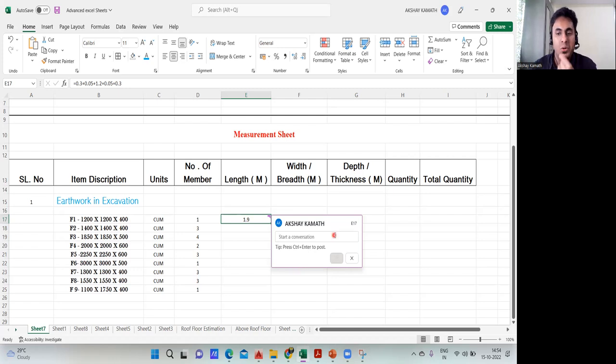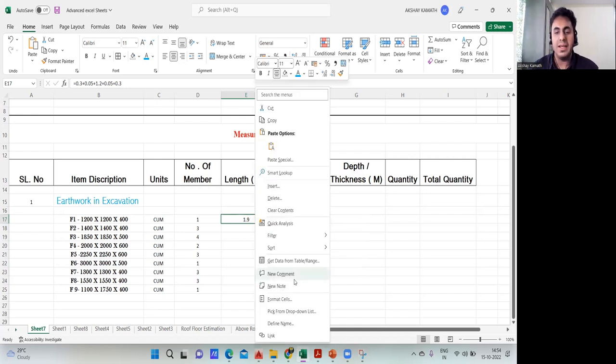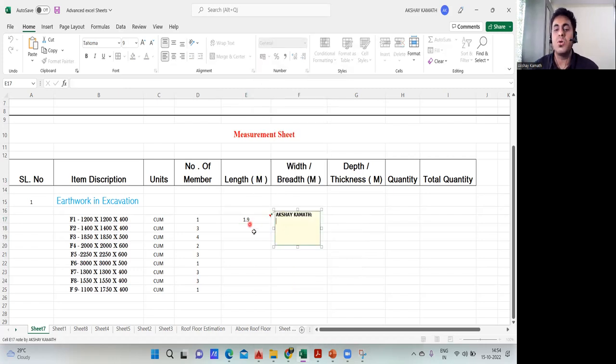Yeah, right click, new note. Here you mention that 0.3 is working space, and then your 0.05, this is your PCC offset. See, it's not mandatory to write. Just in case you want to write, you write it. Done. I've written.